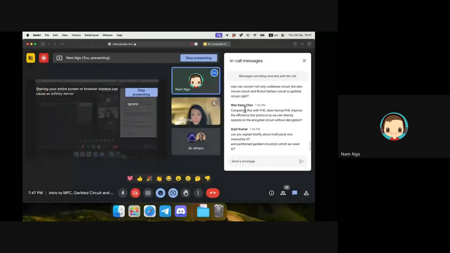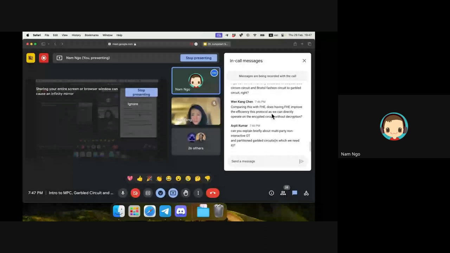Okay, so compare with FHE. Yeah, this is a very interesting question. So FHE, you know, like I described Garbled Circuit, right? Garbled Circuit is a technique to realize MPC or 2PC. FHE is actually another technique that we can use to realize MPC. So there is this relationship between FHE and MPC. MPC is a collection of techniques to do secure computation. FHE is one of the techniques in this collection.